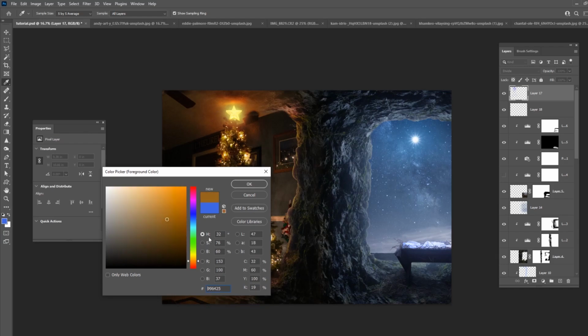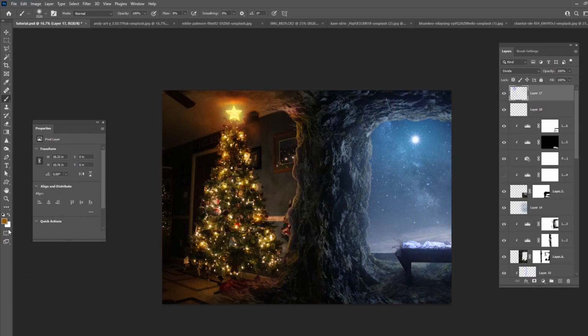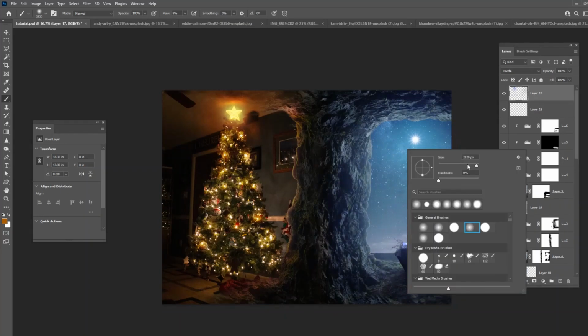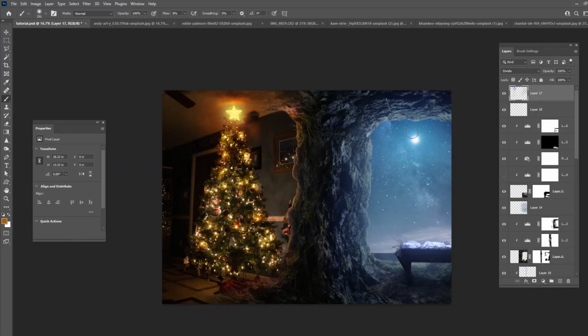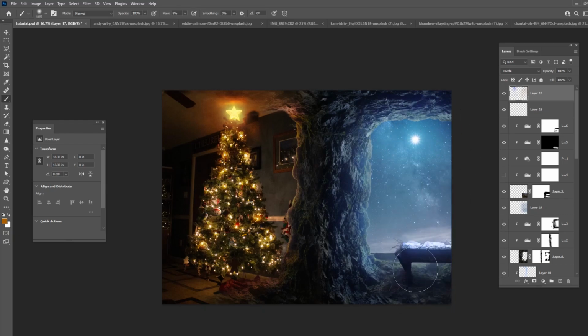There we go. And while we're on the same divide blend mode, we're going to take the same orange that's in the scene, orange-ish yellow, and we're going to go over to the right side, and we're going to paint some nice little blues on our manger scene. So I'm going to paint some right around this star, maybe even some right on the manger, maybe some right here on the edge of this cave here.